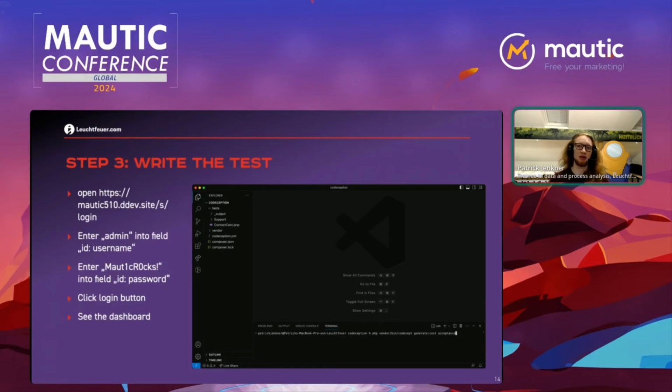Like I said, Codeception can also do other things. We want an acceptance test. And I want to call that test login. Because that, oh, I'm so sorry. Let's do that again.